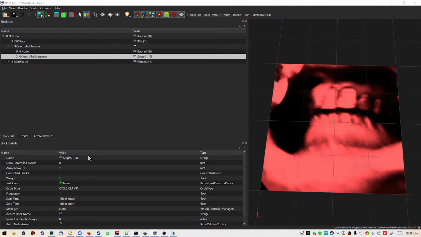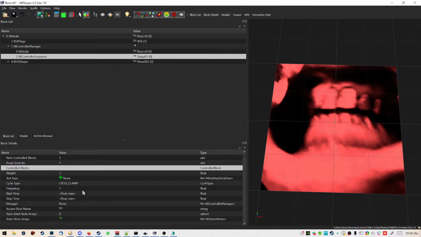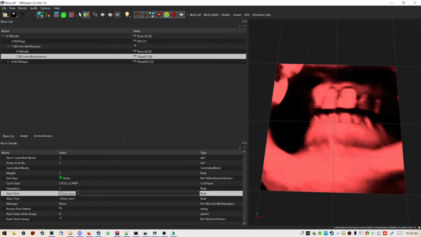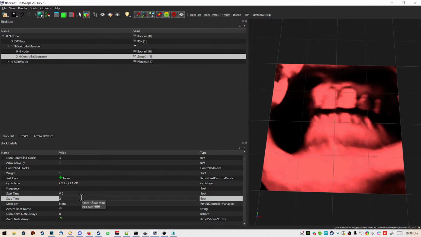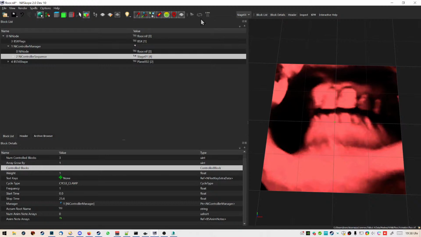Let's see. The controller sequence has controlled blocks. 3 controlled blocks. Cycle, yes. Start time, it starts at 0 and ends at 25.6. There's a controller manager, which should be number 1. There we go. Now my play button is back. Okay. And it's called stage 1 now. Okay.